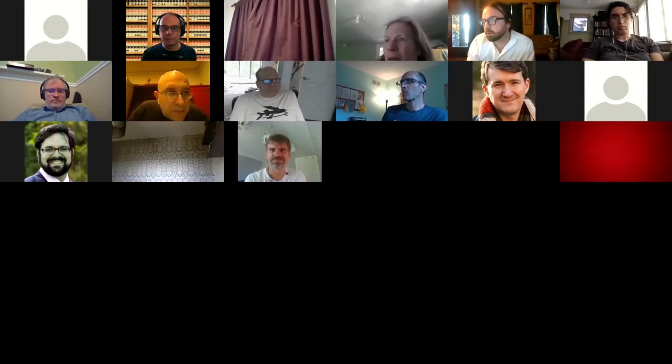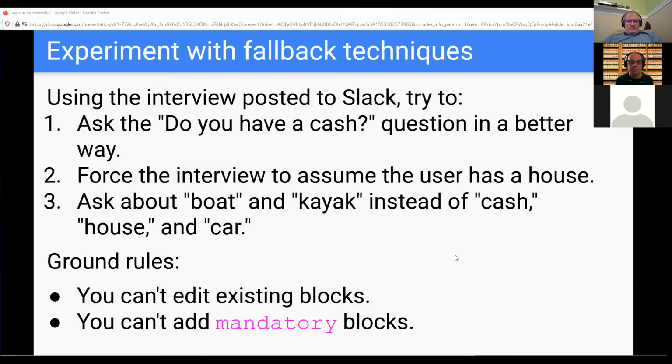Let me show that slide again. Yeah, the ground rules are you're not allowed to edit existing blocks, and you can't add any mandatory blocks, in case you're tempted to solve the problem by adding a mandatory block. I just wanted to remind people too, if you haven't signed up for an account on a Docassemble server, and if you need one, you can do it at the server I just put in the chat, and I will activate your account so you have developer access.